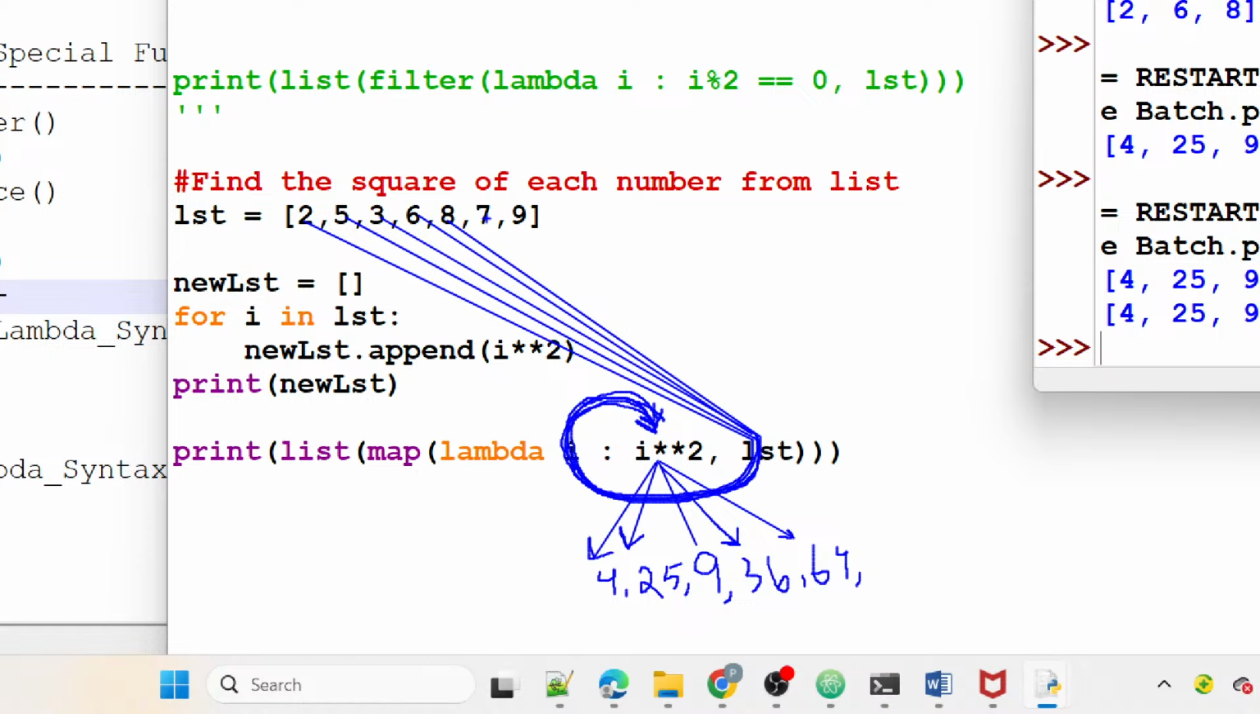Next one is 7, i value 7. 7 power 2, 7 into 7, is 49. And then 9. 9 power 2, guys, means 81. That's all.